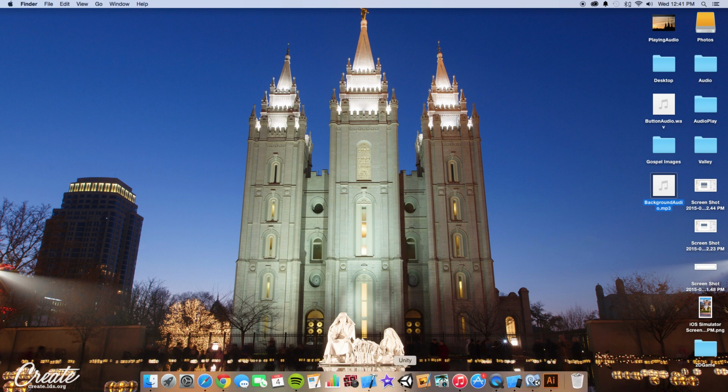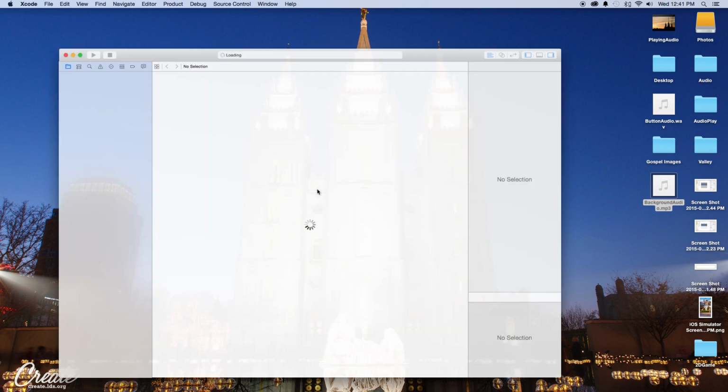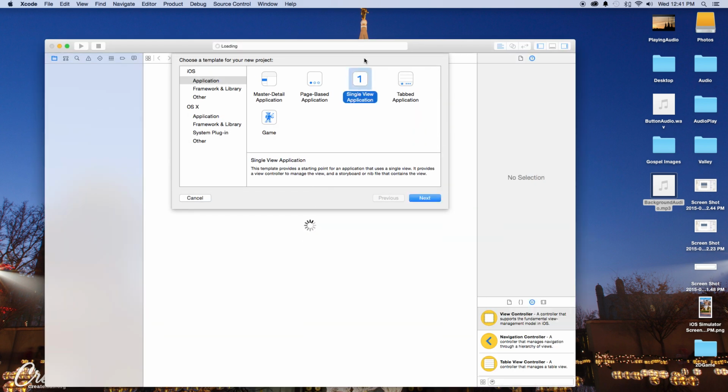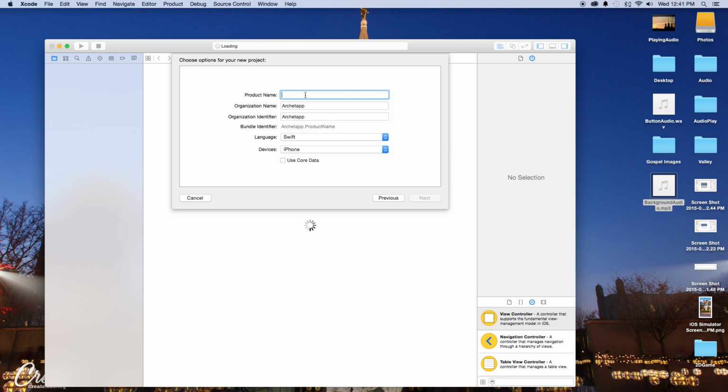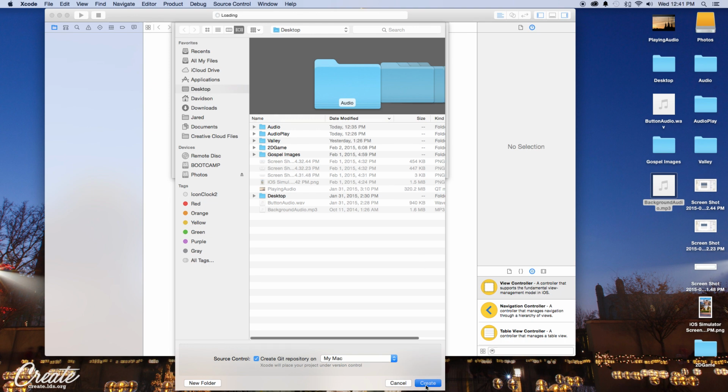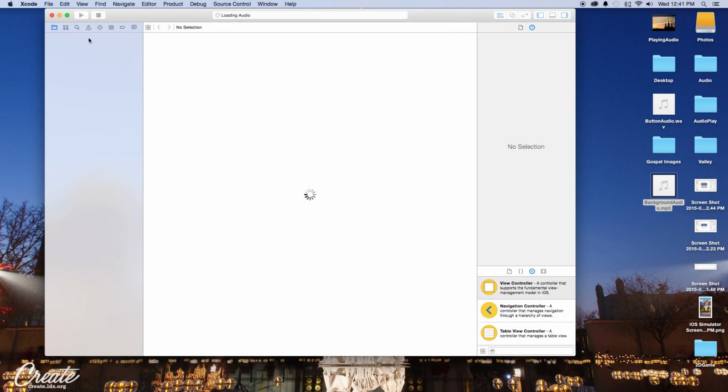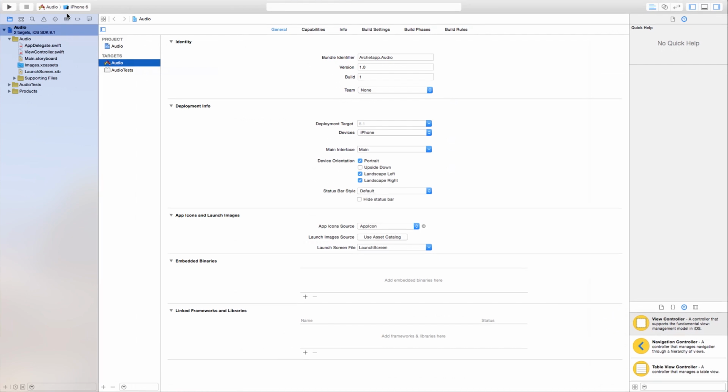So let's go ahead and open up Xcode, create a new Xcode project, and this is going to be a single view application. Click Next. Our product name, I'm going to call this Audio. Our language will be set to Swift, and our devices will be set to iPhone. Click Next, and Create. Alright, now I'm going to make this a bit bigger.